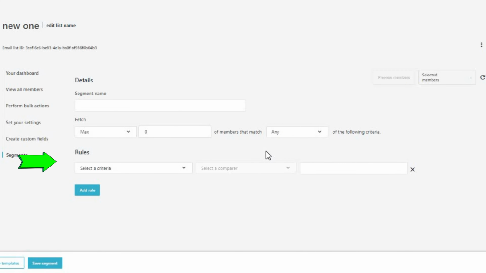To add a rule, navigate to the Rules field. Define your rule by selecting items in the 3 drop-down lists. In the first drop-down list, choose the type of criteria to narrow down your target audience, such as member name, member email, or date added.